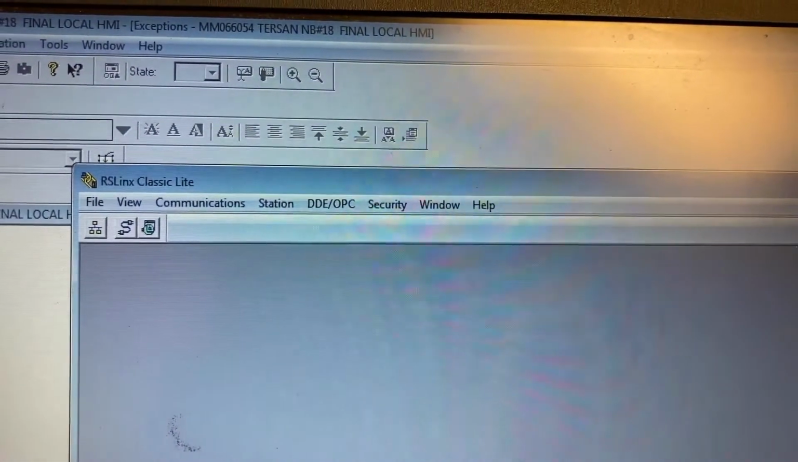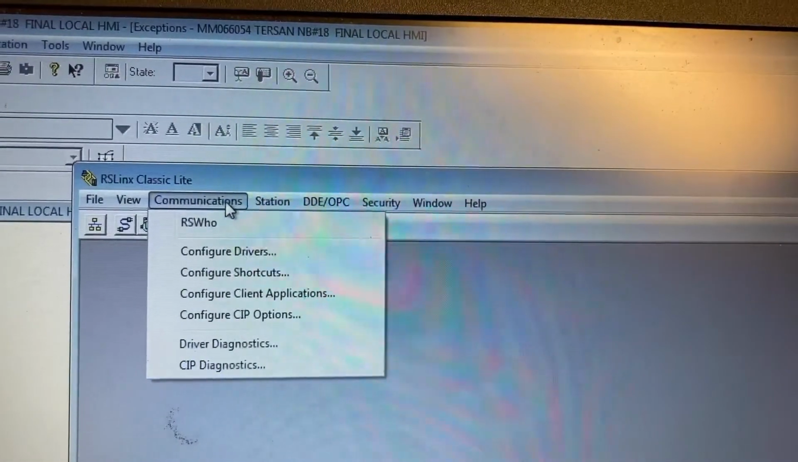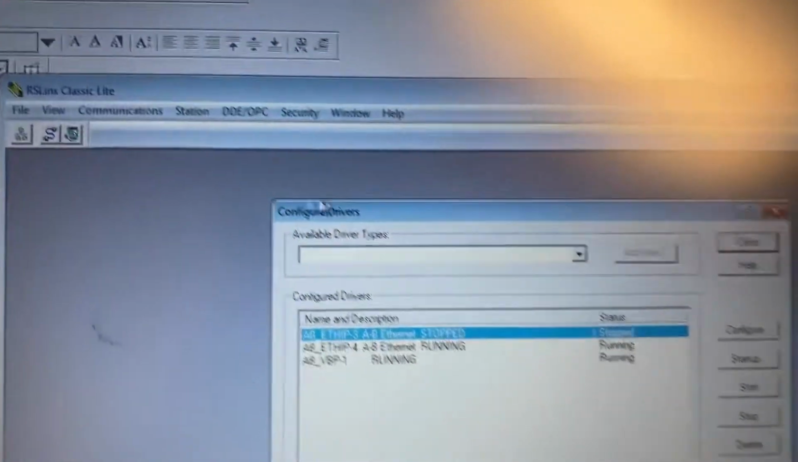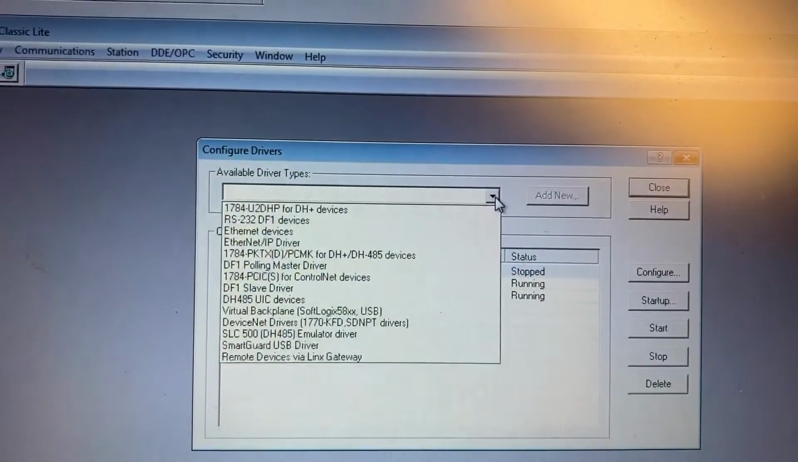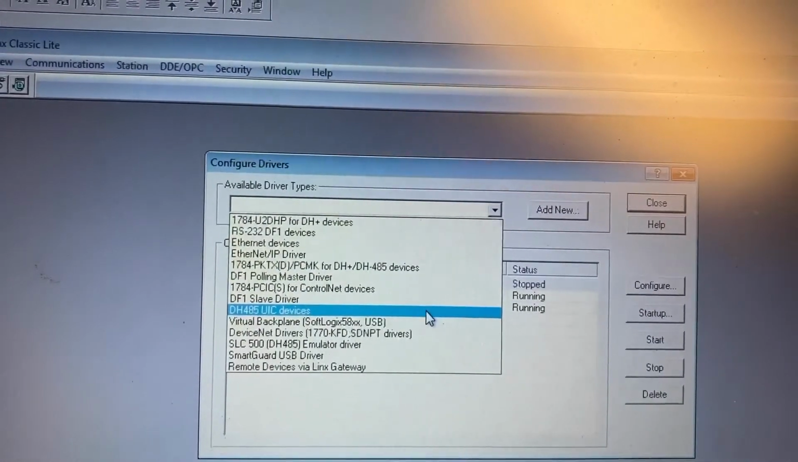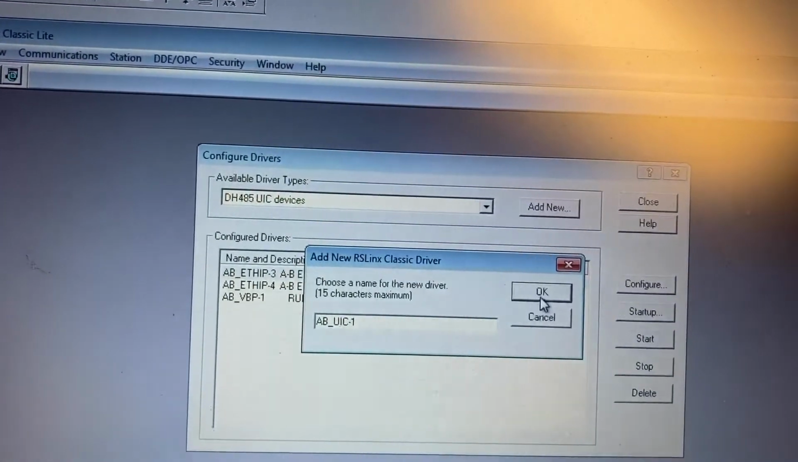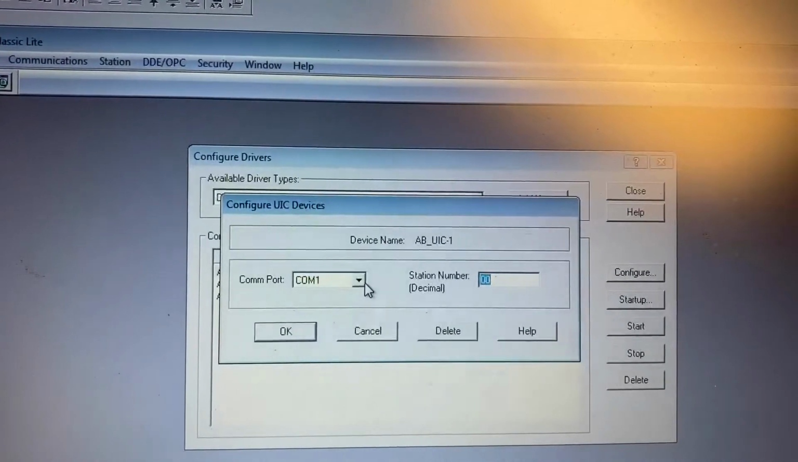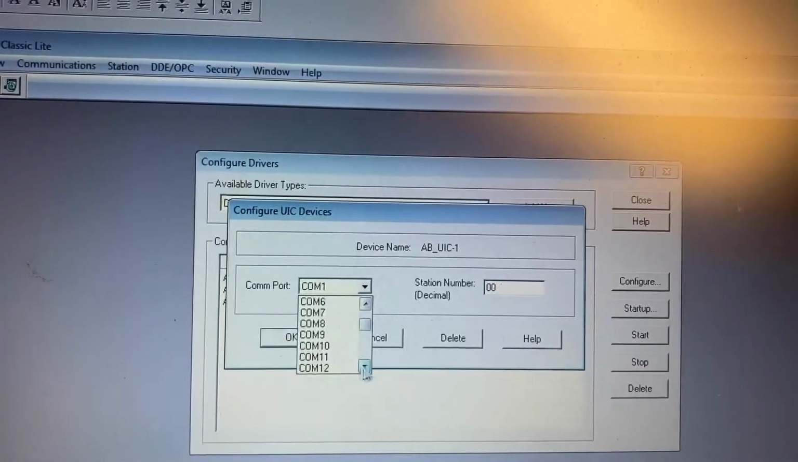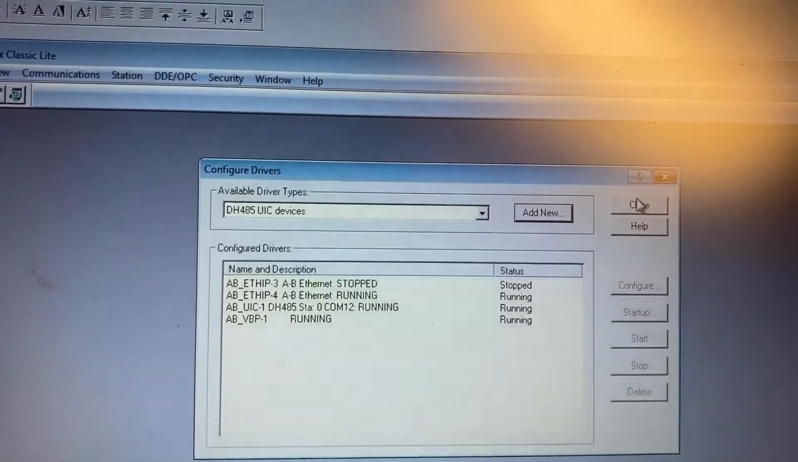In RSLinx Classic, go to Communications, Configure Drivers, select DH485 UIC Devices, add new, OK, select COM12, COM12, OK, close.